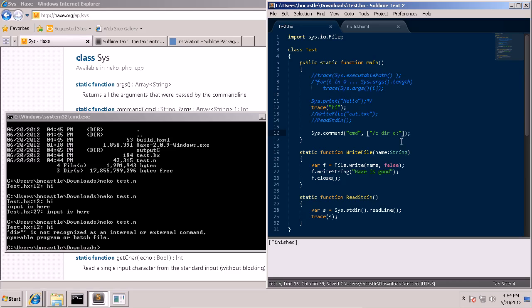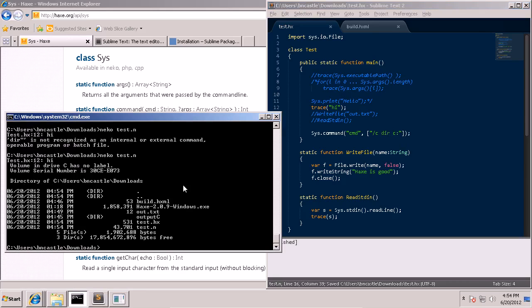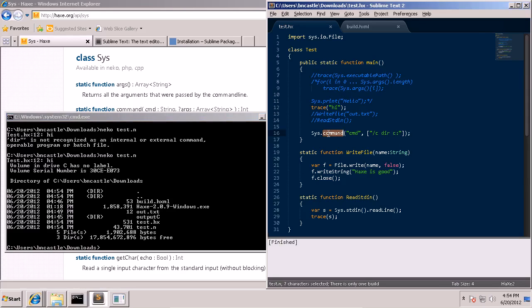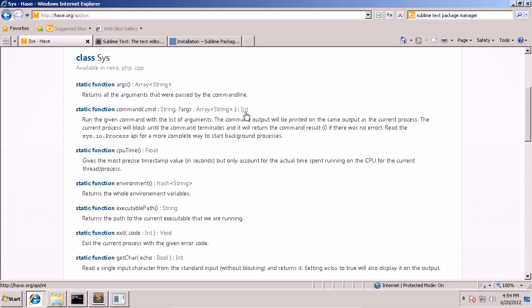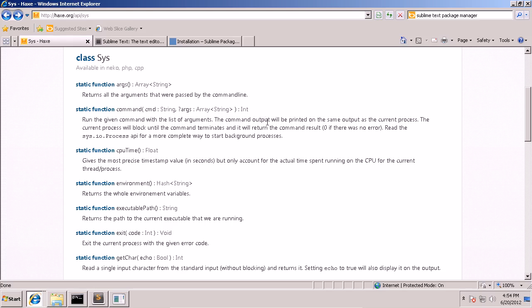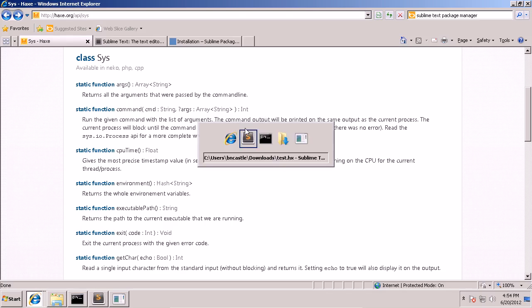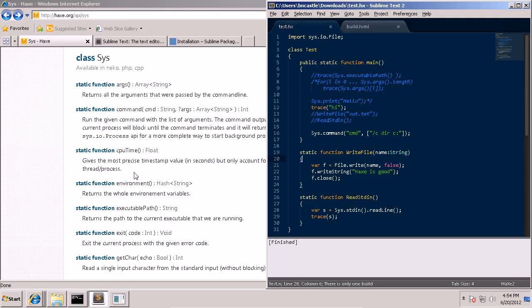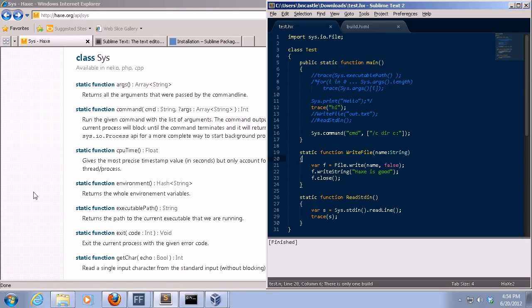/c dir. There we go. I just had to tell it where, I guess. So there you go. Executed a command. Nice, simple, and let's see. Does it return? Yeah, it returns the command result, which is nice. So it's just a small introduction.